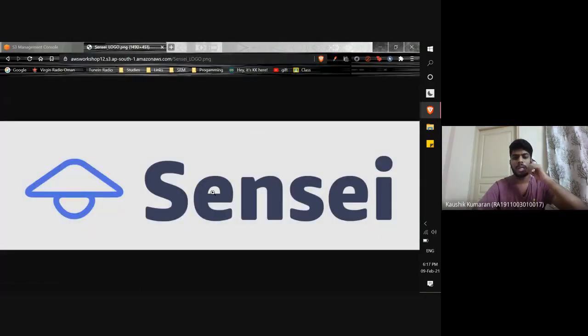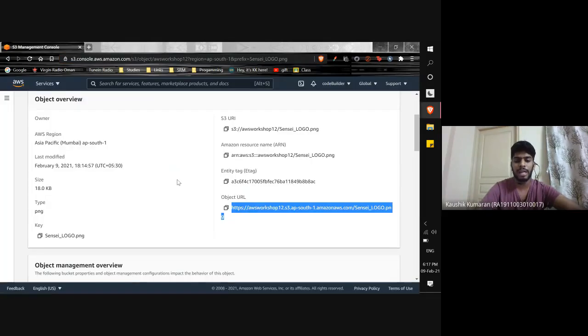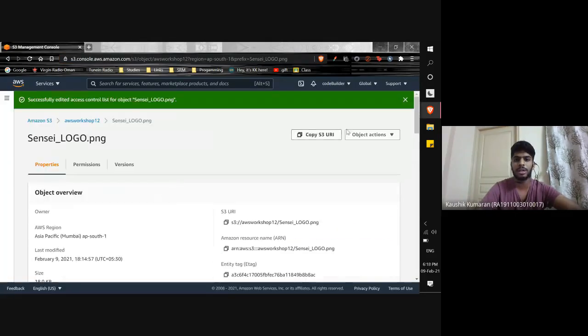So the logo is there. So this URL, you take it and you paste it anywhere, anytime from any place. Of course, you should have an internet connection. So you paste this URL and you can view the objects inside the bucket if you have the access given, just like I tried right now.